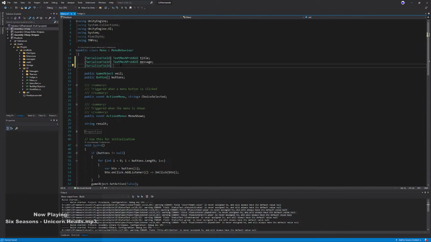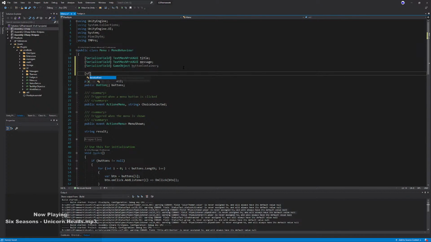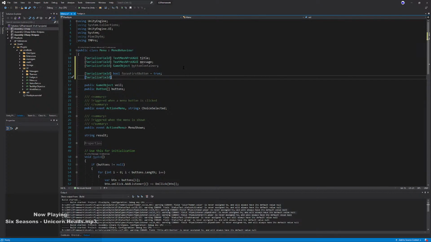We'll derive a modal from this as well. Actually, this will be just a plain old game object, and we'll call this the button container. We like button containers. And I want to know if we want to focus the first button. Normally we do focus the first button. I also want to store, and I don't want to show it, so hide in inspector, a Vector2, which I will call pop-up position.